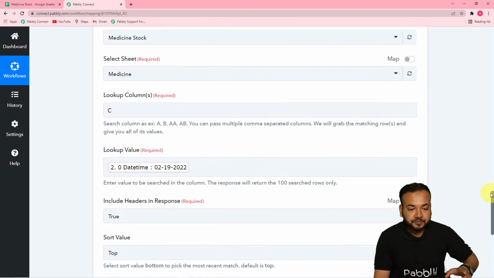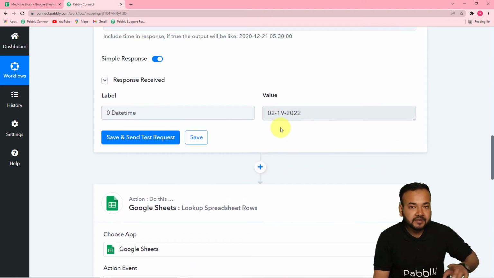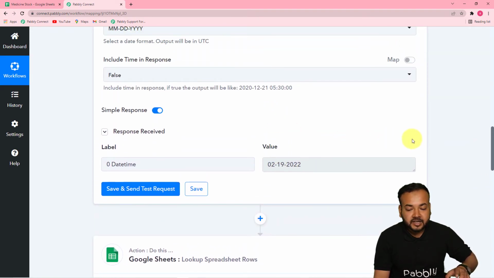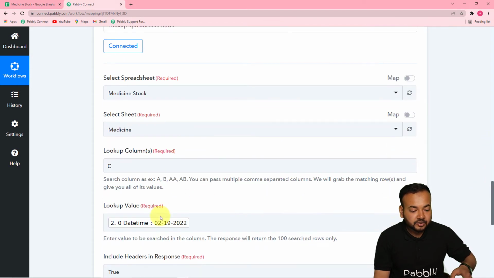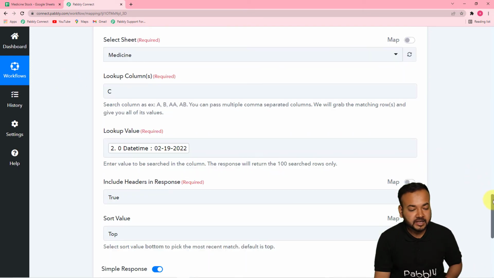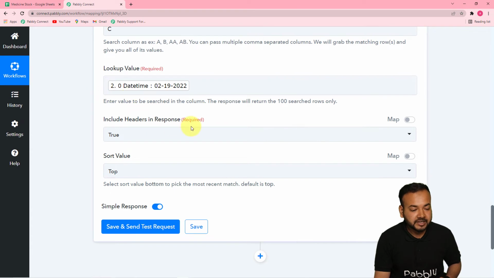Okay, so this date is going to change every day because we have fetched the current date. As this date changes, the data is going to change and a new date is going to be searched by this workflow in your spreadsheet, and it will search the expiration date correctly. Okay. So that's why we have mapped this date here.